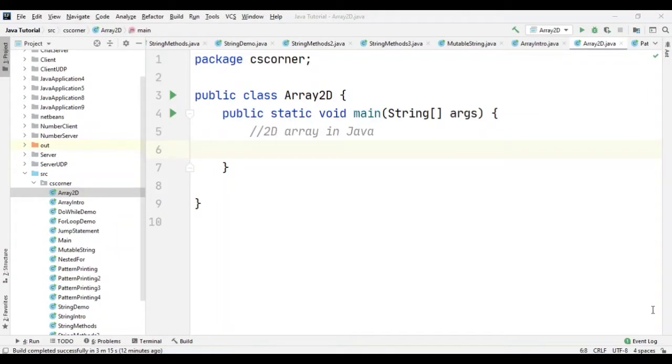In today's video, I'm going to talk about two-dimensional arrays, which are also known as 2D arrays in Java. So let's start the video.